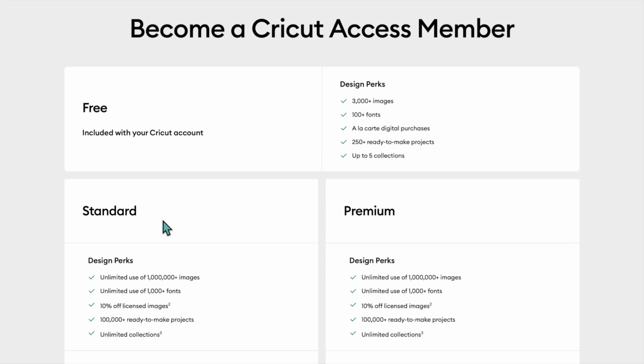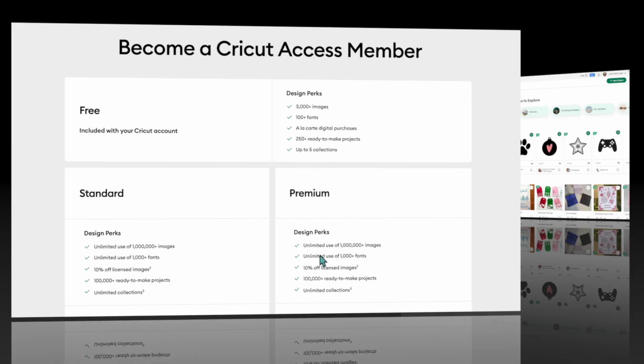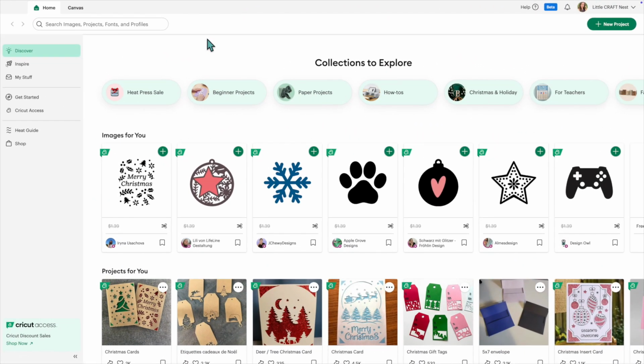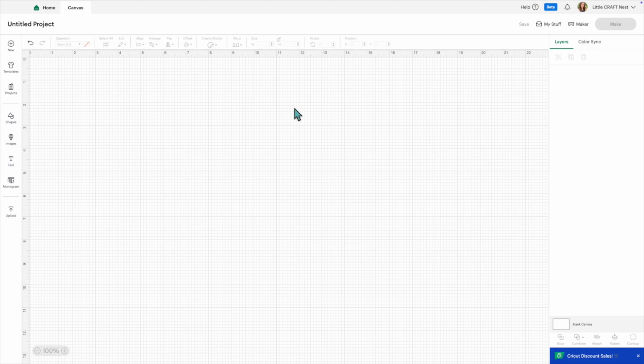Now, what this chart does not show is some of the features in Design Space that are for Cricut Access members only. So let's head over to Cricut Design Space and we're going to go over some of the bonus features you get for being a Cricut Access member. So I have a blank canvas opened up here.